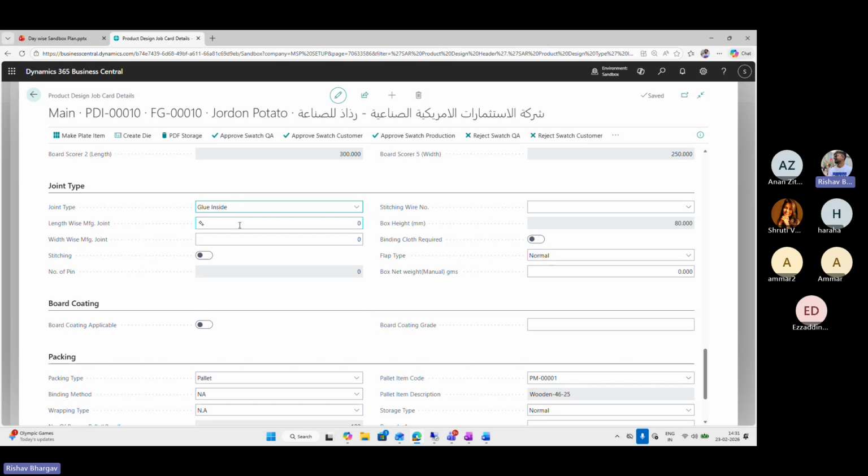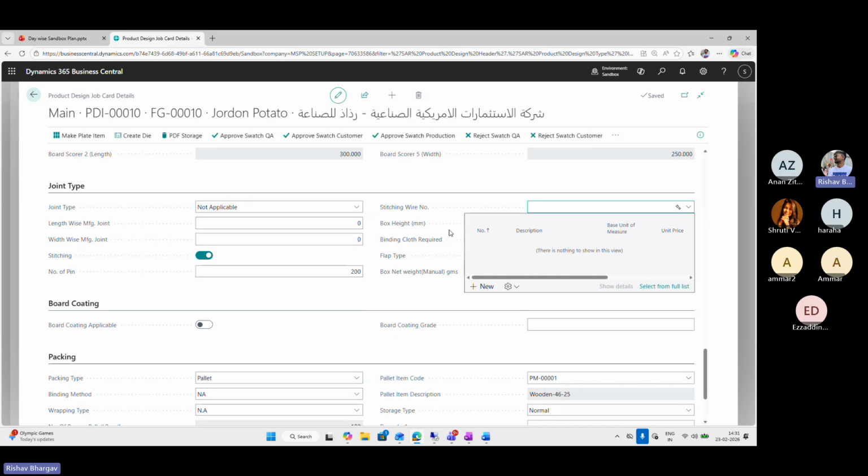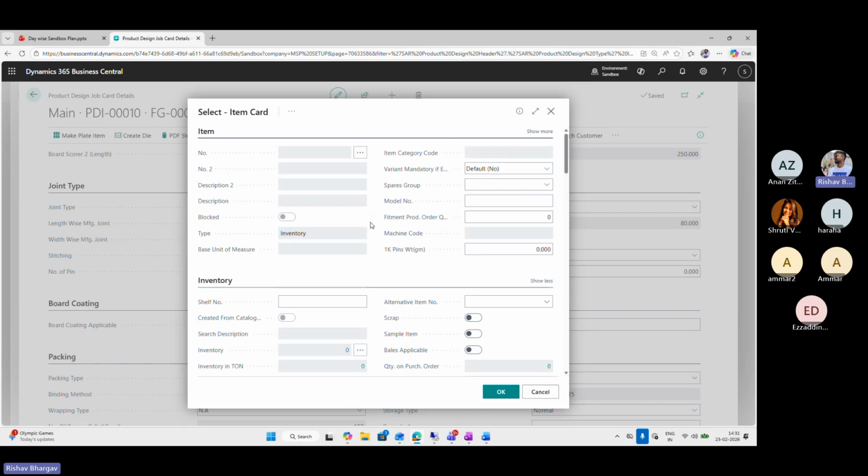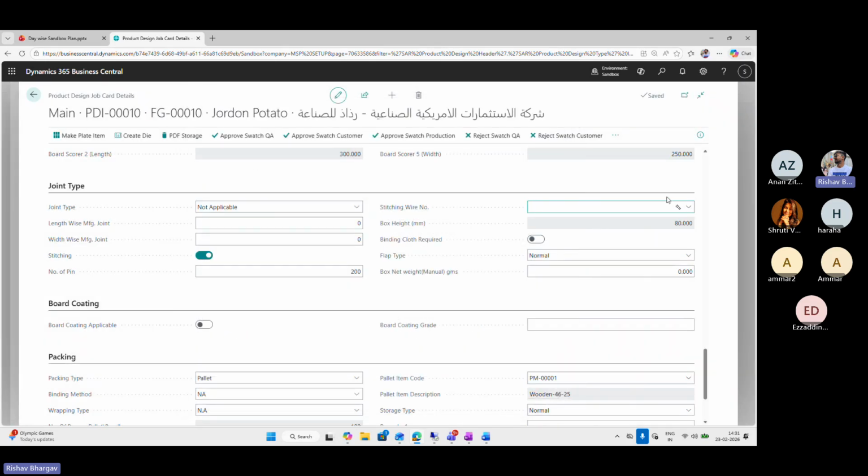If you apply glue inside, you can write it here. And if there is stitching, you just select the boolean true, and the number of pins you need, for example 200 pins. Select it here. Stitch wire number: you have to make an item as a stitch wire and select it here. So what will be the box height for the flap?